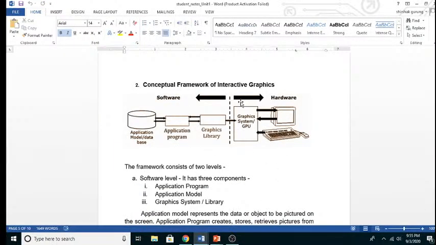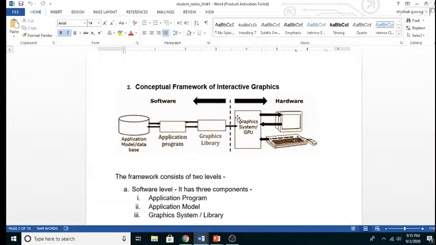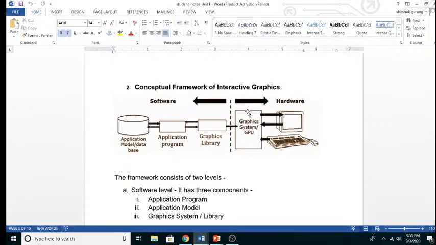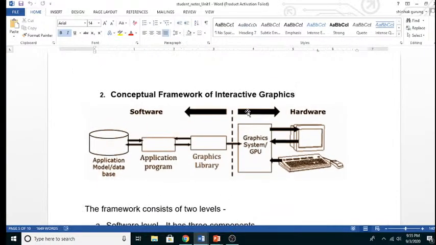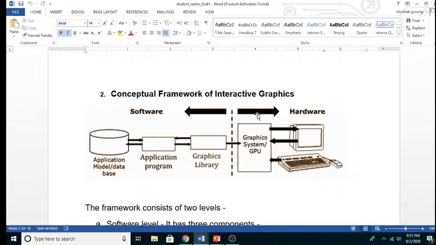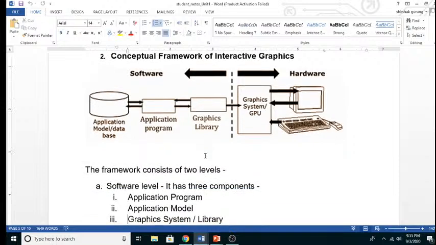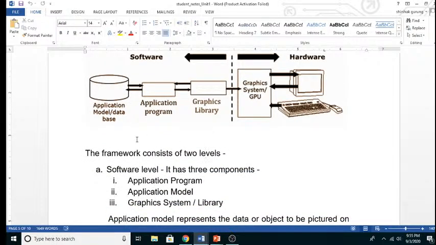So this is the conceptual framework, if it's visible to you. Anything right of this line is called hardware. Anything left of this line is called software. So the software part has three components: the application model, the application program, and the graphics library.